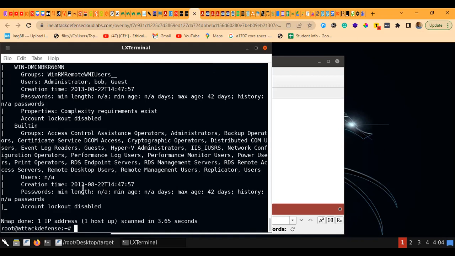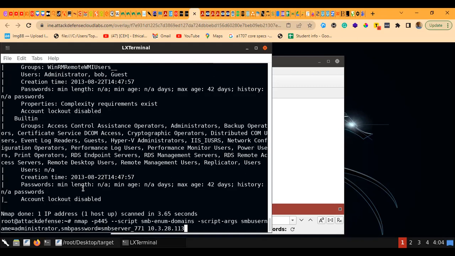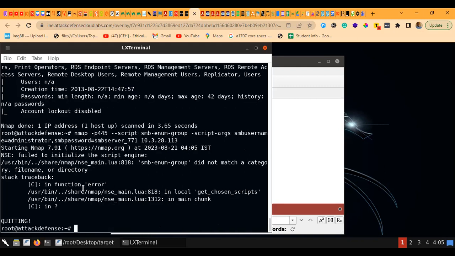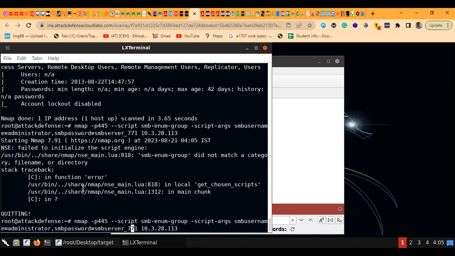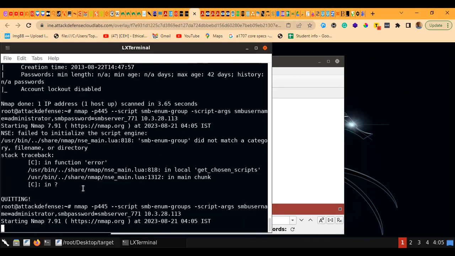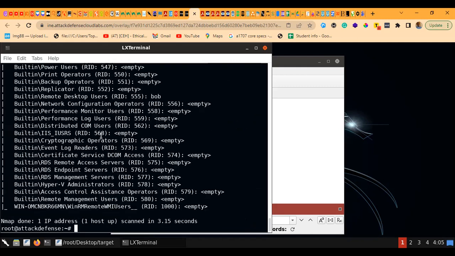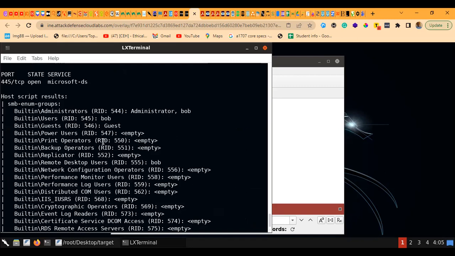So let's do for group. We already know that we have administrator, users, and Bob having access to this network that can share files, do a lot on this spot. So let's do for groups. These are the list of groups we have already on this server, on this port, so to say.